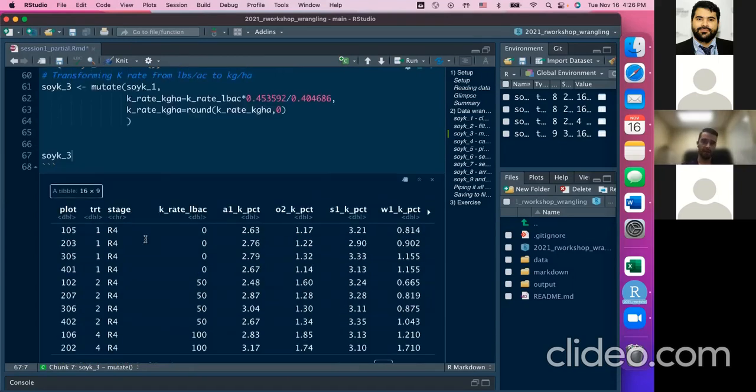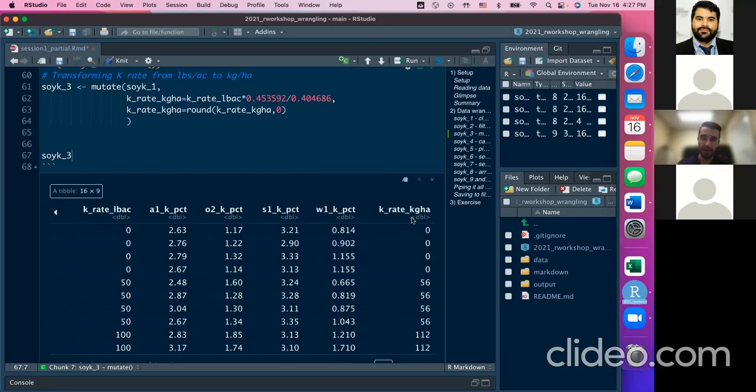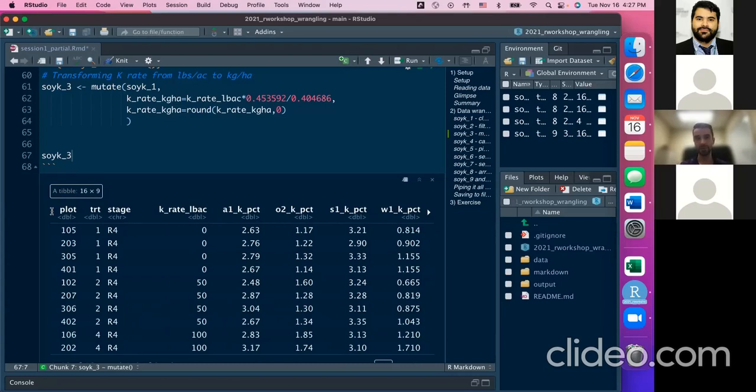If we want to run a model that has the block effect as part of the model, that means we need to have a column with that information. We need a column saying block or rep, with 1, 2, 3, or whatever it is. And right now, we don't have that column. We have plot, treatment, stage, K potassium rate, all the potassium concentrations for different locations, and the potassium rate in kilograms per hectare. So we do not have the rep column, and we are going to need it when it gets to creating the models.